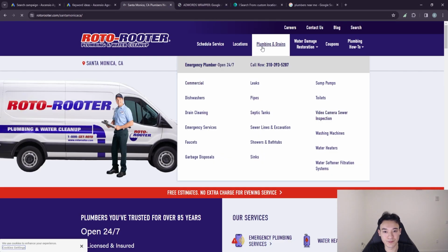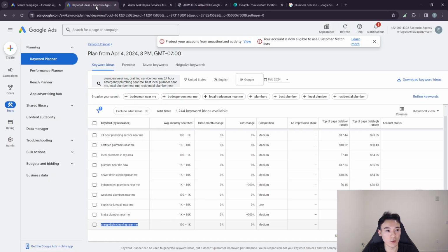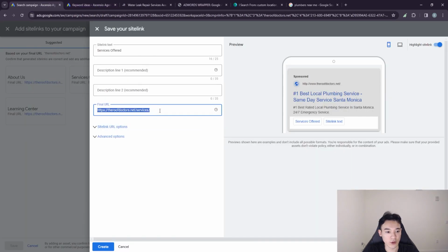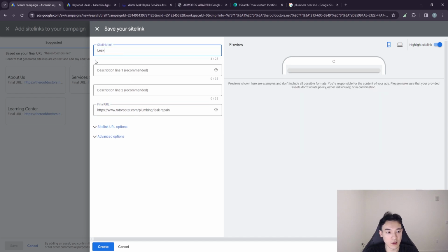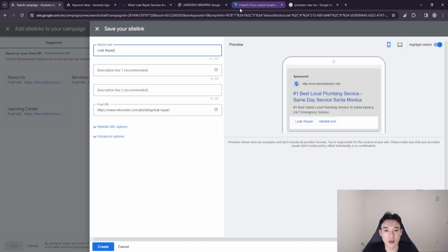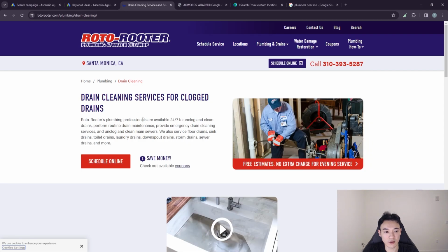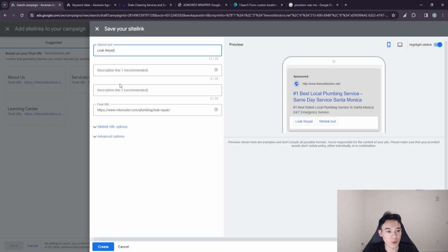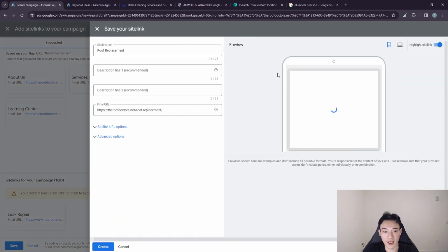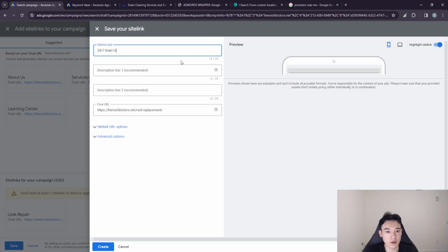So for example, services you provide is maybe leaks. So we want to do a leak repair. So the URL would be right here. So it'd be leak repair. Maybe you have a price already for the drainages. So let's just say, for example, you have drain cleaning services. And then we're going to create that. And then we're going to move to the next one. We're going to edit this one. We could say maybe this one. We can say 24/7 drain cleaning.